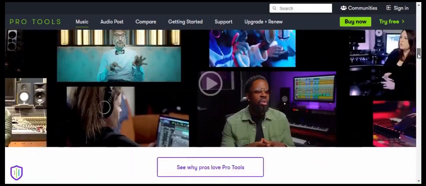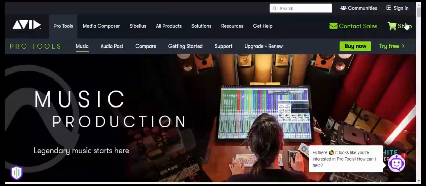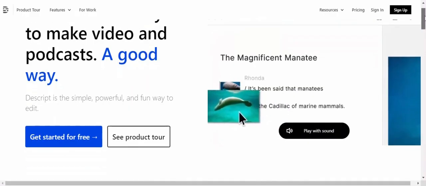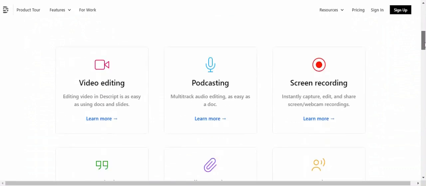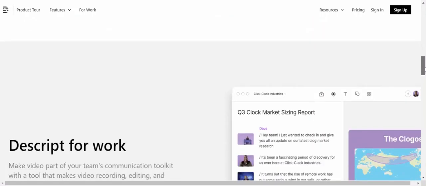And if you need to move your project into other editing tools like Pro Tools, Final Cut Pro, or Adobe apps, Descript makes it easy. Overall, Descript is a powerful and versatile tool for content creation, and its unique features make it stand out from other tools in the market.